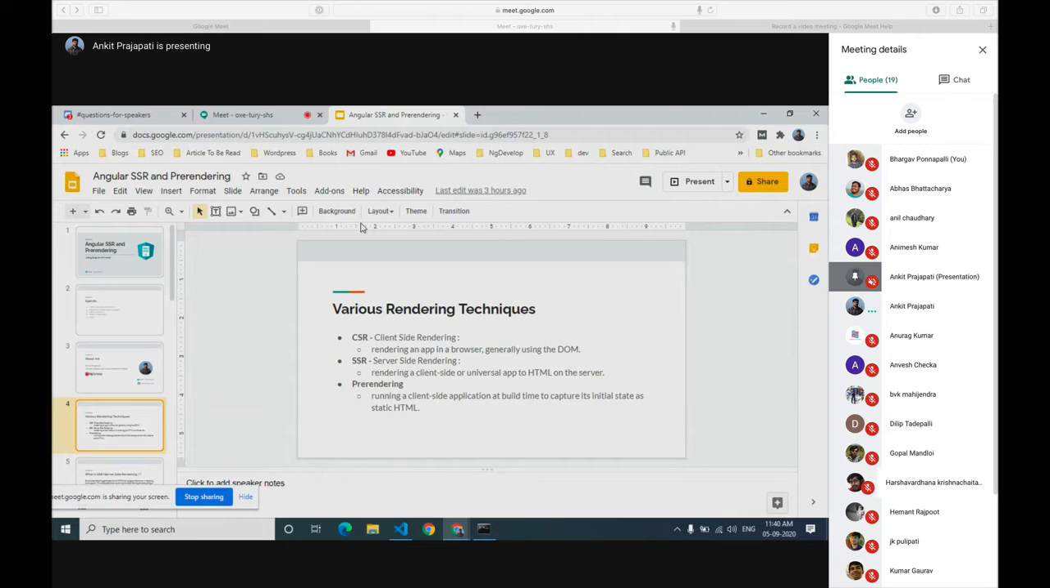In server-side rendering, the whole application is rendered on the server. When we hit any page, it generates that page on the server and gives us a complete HTML page. There are other advantages of server-side rendering that we'll cover in the next part. Pre-rendering is also one advantage. Suppose we are building a blogging site, or a site where all the content is static, then we can just pre-render it.